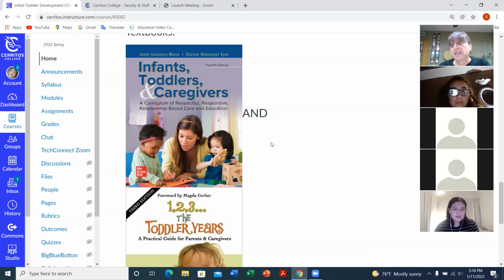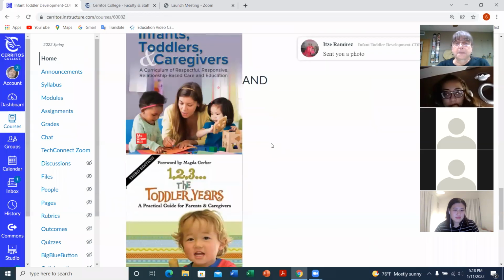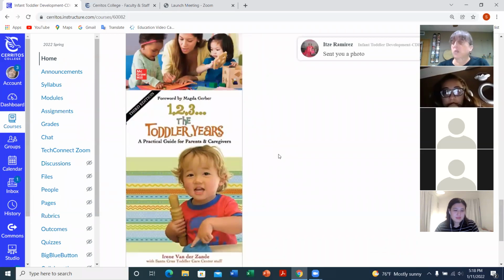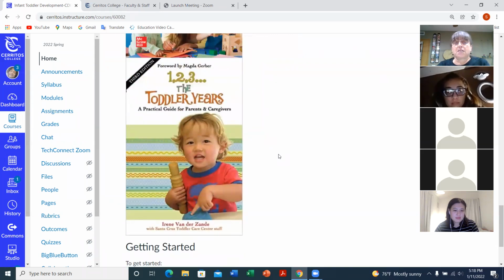And the ideas in this book really helped me when I first started working with very young babies and then worked with toddlers. So I'm hoping that you'll find the book helpful and informative. And then the other book that we'll be reading is called 1, 2, 3, The Toddler Years. This is also a great book.